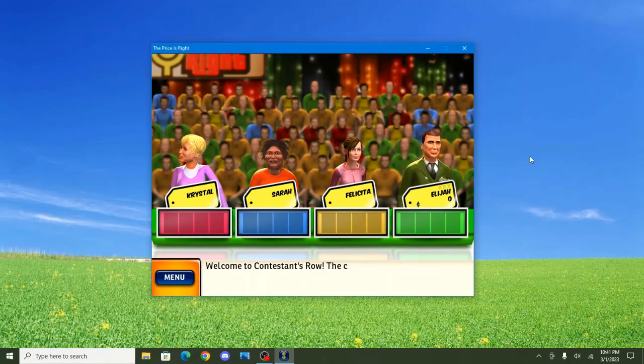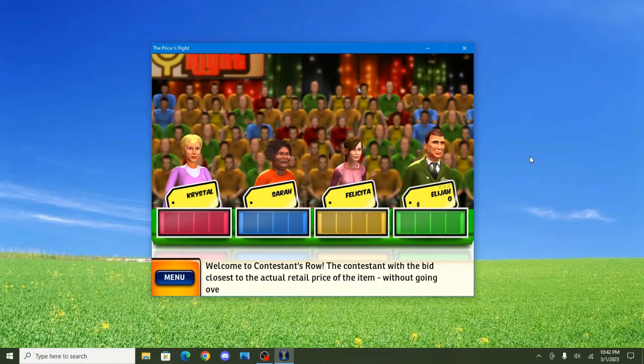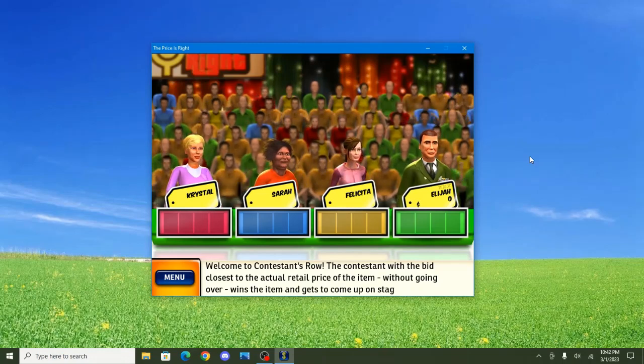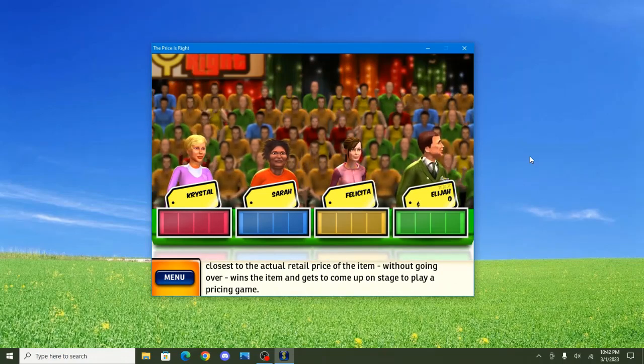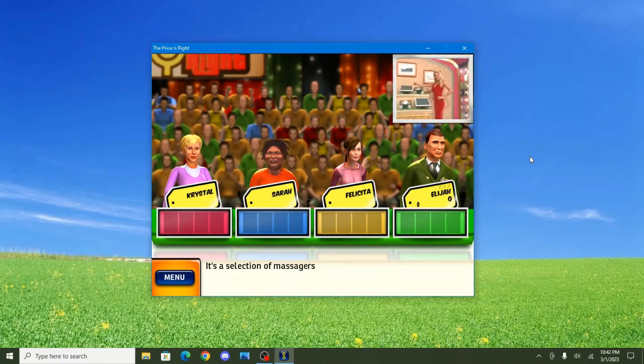Welcome to Contestants Row. The contestant with the bid closest to the actual retail price of the item, without going over, wins the item and gets to come up on stage to play a pricing game. Here is the item up for bids. It's a selection of massagers.